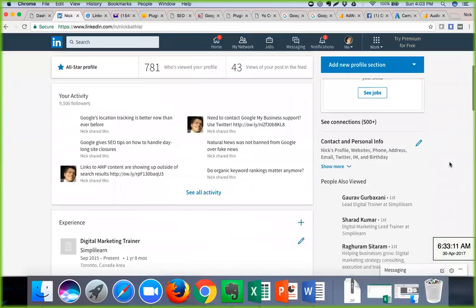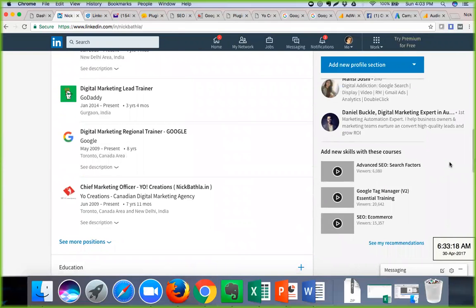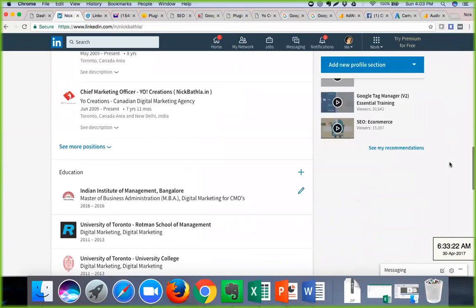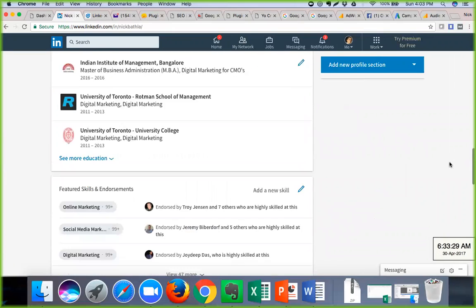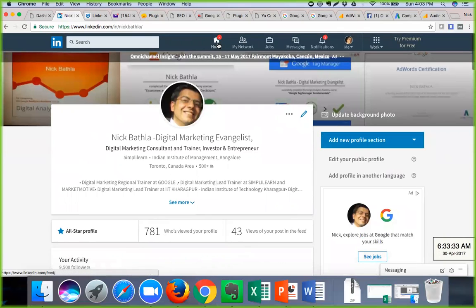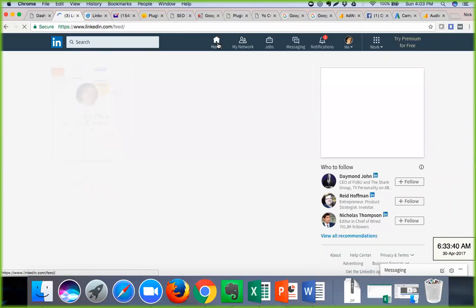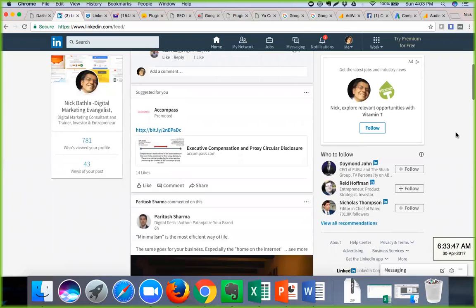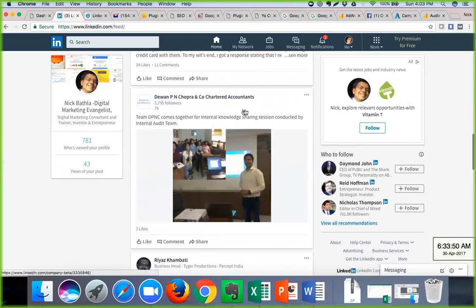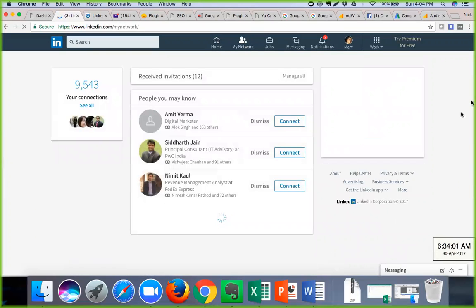All right, so now when I'm browsing on LinkedIn, on the right hand side, you'll see some ads. There is no advertisement on this page. When I go to the home page, you'll find, so this is one of the ads. There are ads which come in between also, and also on the right hand side the ads do come in. So they're not coming in right now, but they're very much like Facebook only.